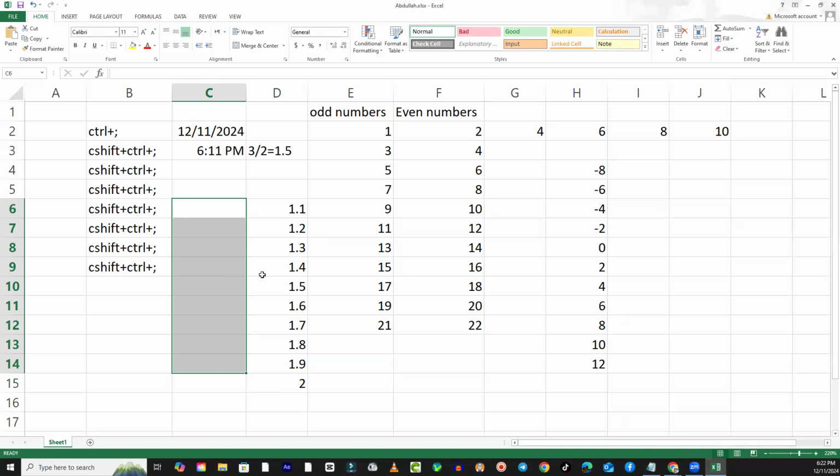For example, Abdullah, I want to create a list of 10, 20, 30, 40, up to 100. What two numbers should I write? First 10 and the second one 20, and select it and click on the box. Scroll it down. Great. If I want to create numbers like 100, 200, 300, 400, just write 100 in one box and 200 in the second box, select them both, and scroll the box down.